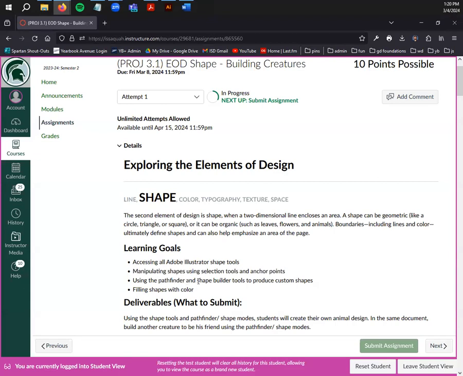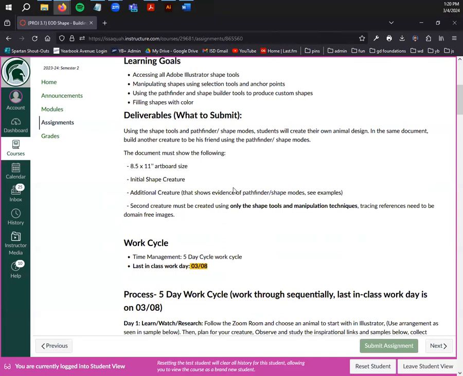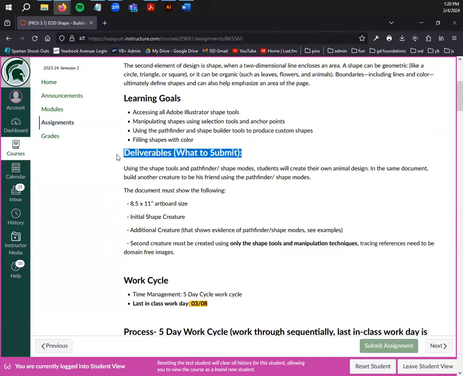We're focusing on the Pathfinder and Shape Builder tools again, and then finally working with fill a little bit more. So this is where you're going to start to see more of Mr. Hendrix's influence in my classroom, because this is the way that he likes to set up his pages, and I agree, it gives a lot of you guys a lot of really good information right at the start, especially talking about something called a deliverable. This is what you're going to submit to Canvas.